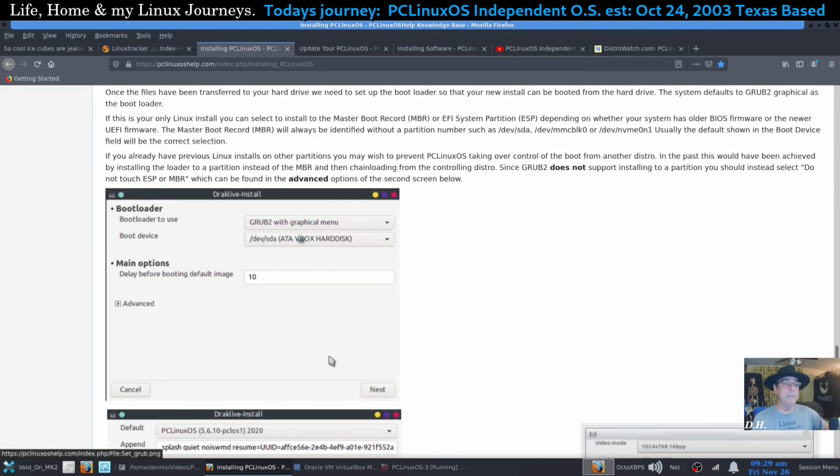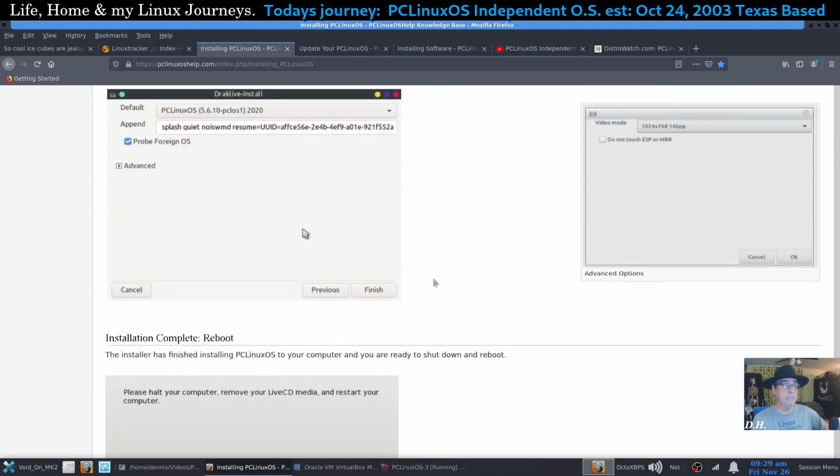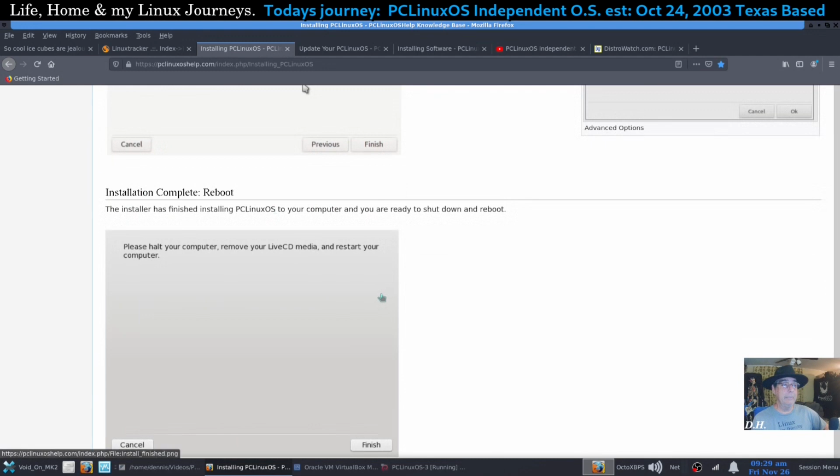We're going to use Grub2 with a graphical menu, just like they're showing here. Now you can go Grub2 with a text menu. You can change the boot up time from 10 seconds, I was right a while ago, to 5 seconds, and install Grub. And then I think that's it. Yep, reboot.